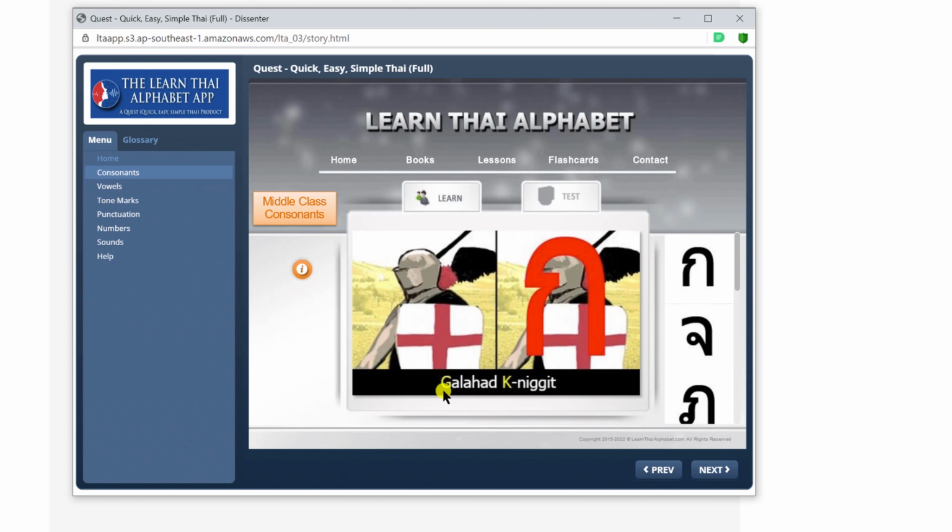And the way this works is if you see this Thai consonant as the first character or the first consonant in a word, then it's going to make the initial consonant sound of G, okay? Simple, yeah? So if it's an initial consonant, it makes the G sound. However, if it's a medial or a final consonant in a syllable or word, it makes the K sound. And those are the only 2 sounds it makes, G, K. Okay? Simple. So whenever you see this consonant, you think of this image, Galahad Knigget, and there you go.